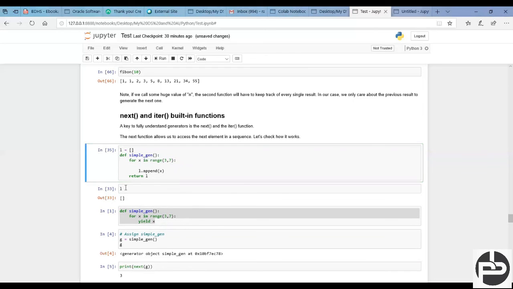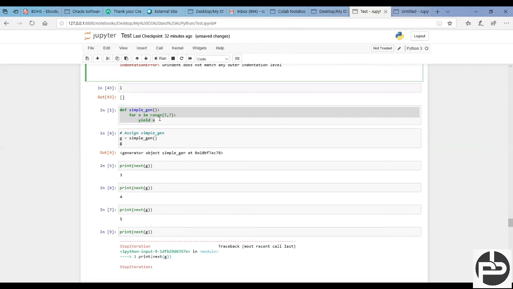Now if I'm going to print this, still it is saying an error. l dot append x, it's in range of 3, next will come l dot append. Yes, it should work. Syntactically it is right, but why is it not working? Give me a moment, guys. I'll just discuss this yield function first.